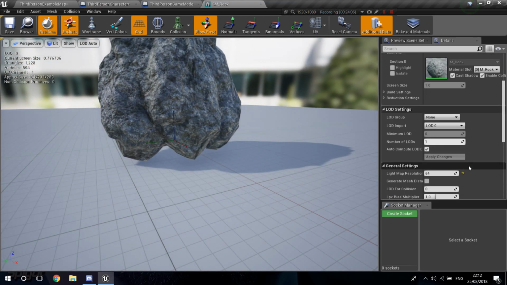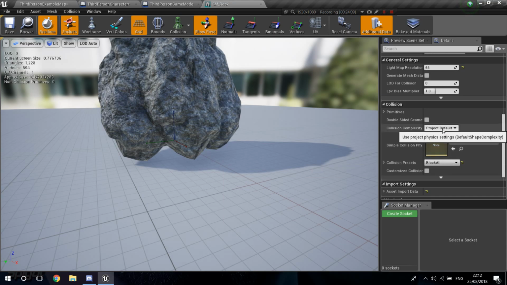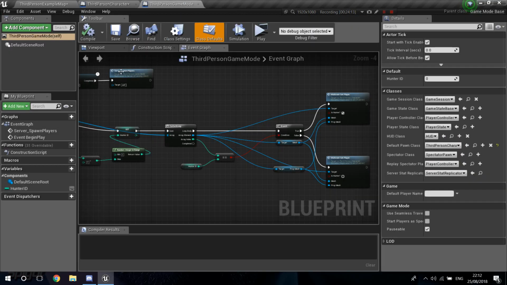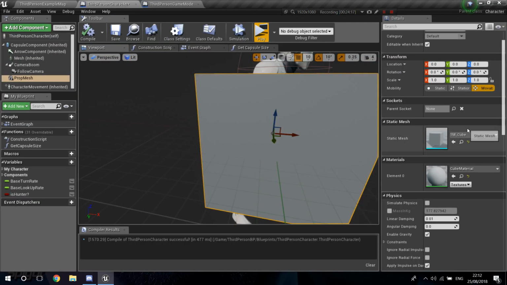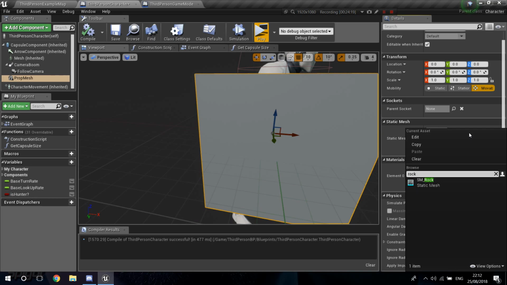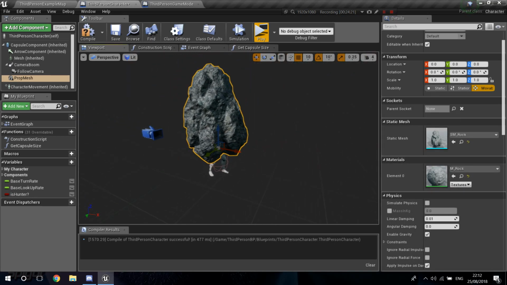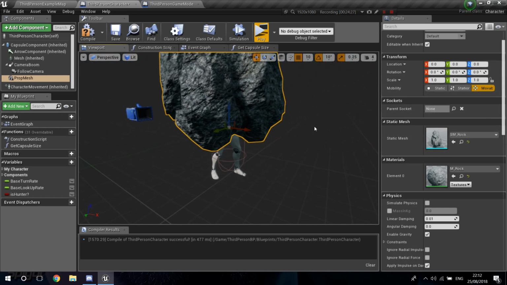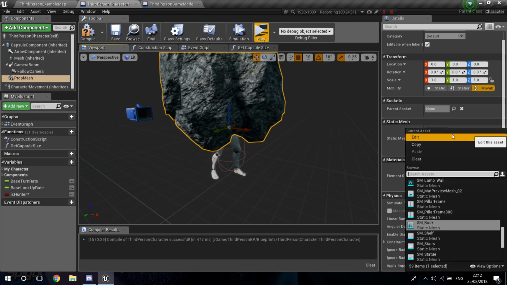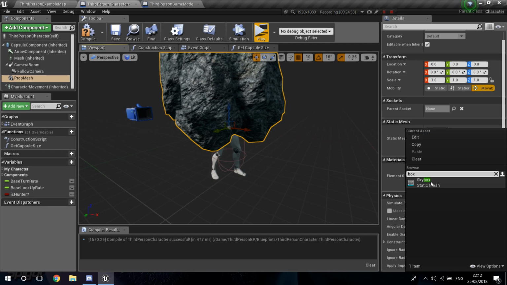So I'm going to go over to the collision. I'm going to make it project default, use complex collision as simple. I'm going to go over to the third person character, go into the prop mesh, make this the rock. It's a little bit too big. Oh, wait a minute. Okay, forget about that. The problem isn't actually on the assets themselves.